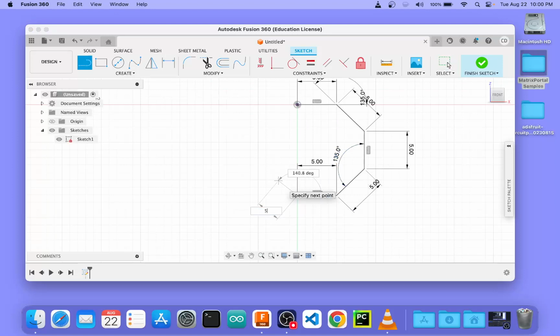I'm going to say 5. I'm going to see if I can get... Yeah, so if I put in 135 there, it's going to do it correctly because it's not operating off of the axis now, it's operating off of the other line. One more line here, 5 millimeters. One more line here, 5 millimeters, and it closes.